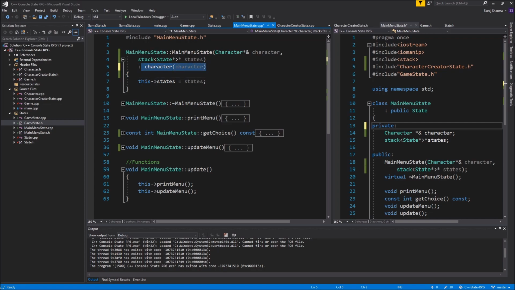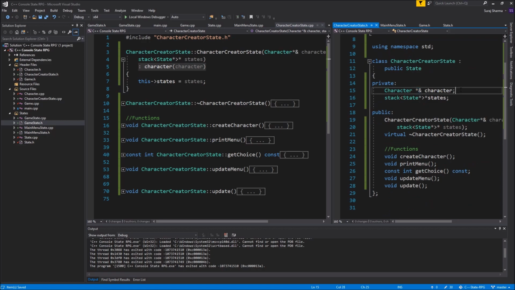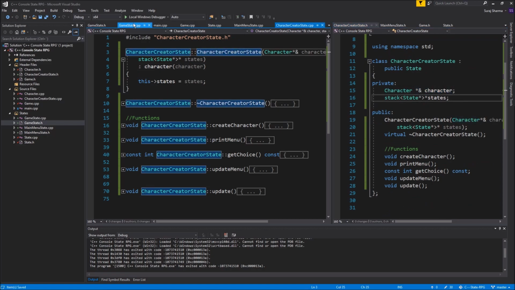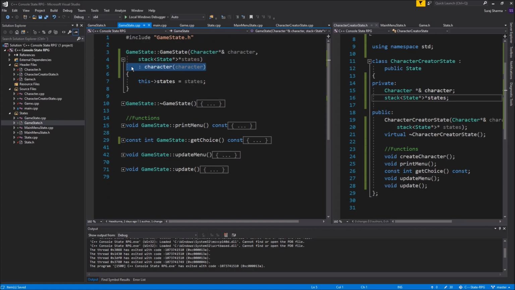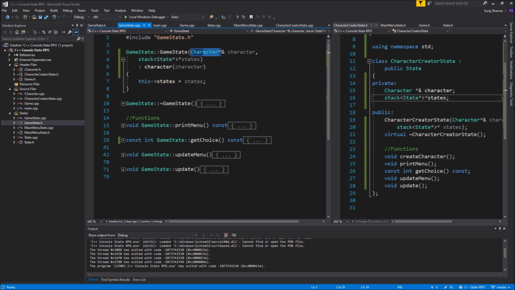So do that in main menu state, change this variable into a pointer reference in main menu state, and do the exact same thing in character creator state: initializer list, pointer reference everywhere, okay? Boom, boom. And in game state.cpp, same thing, initializer list, pointer reference. Game state.h, pointer reference. Perfect. Okay, no problems.